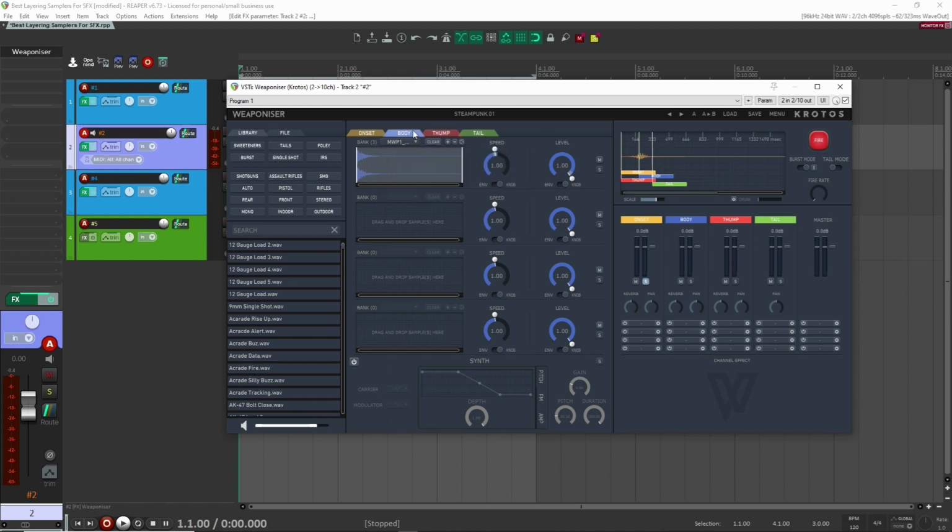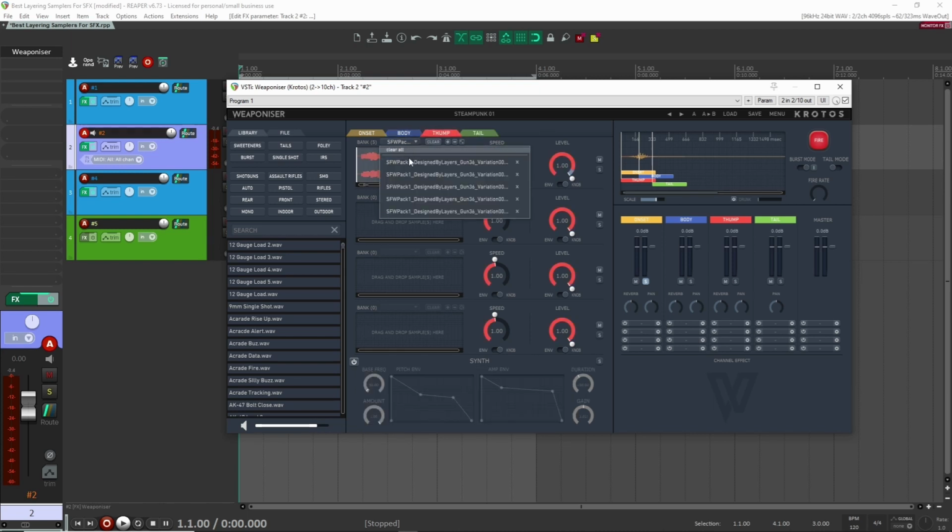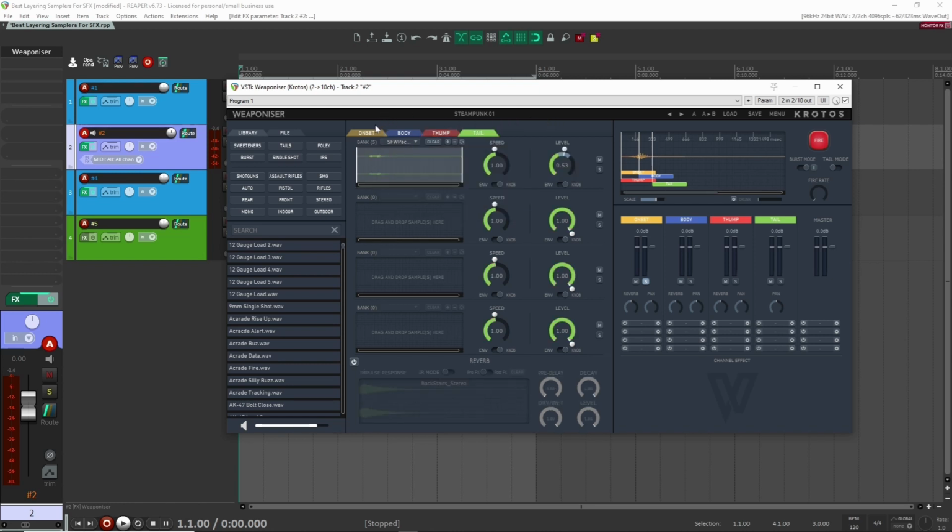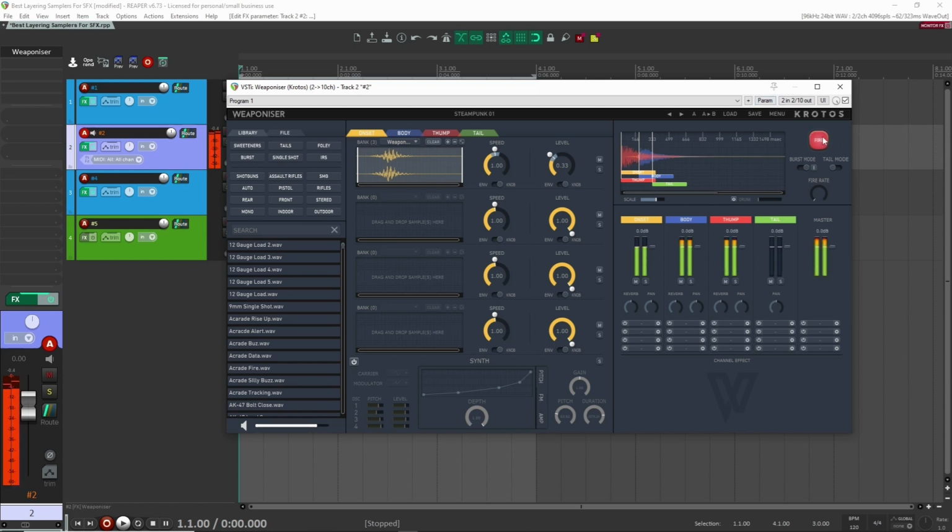So as you can see here, I have 3 different layers here. Same thing with the thump and for the tail. Right, so I've loaded multiple different layers for each of these, and then now you're always going to get a new randomization. They're always going to be lined up with different sounds, different layers, and you can just come up with almost, well, not endless, but a lot of variation.